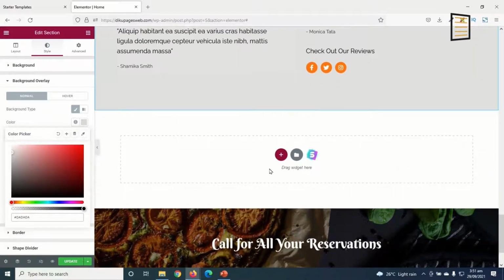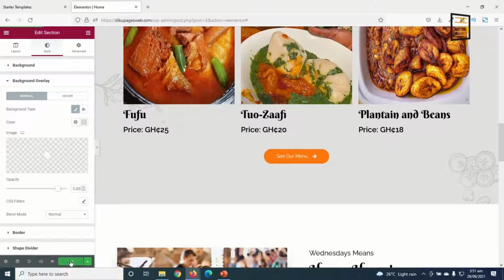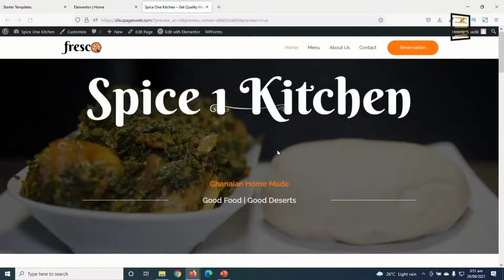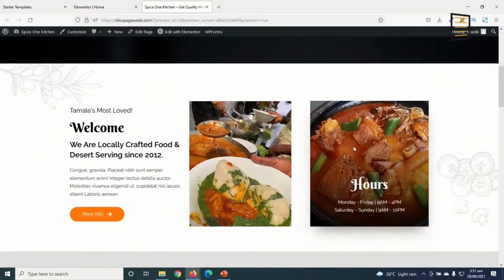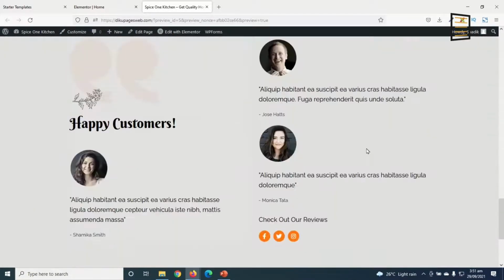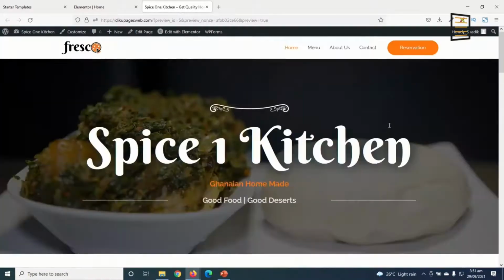Perfect. So I'm happy about everything. Then I click on update. If you don't click on update, all the settings or changes you have done will not be affected. So you can click on preview here to see our work. Perfect. Awesome. Very clean and neatly designed. Okay, so the home page is done.